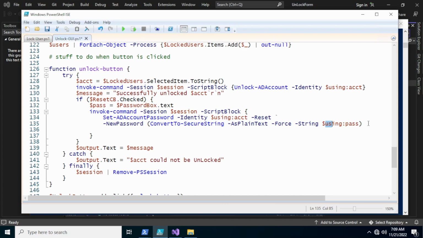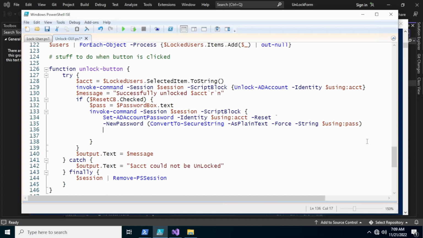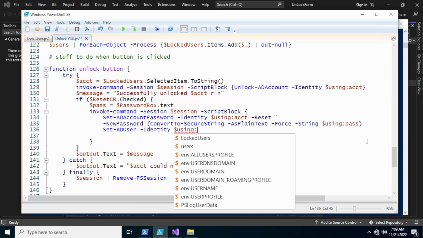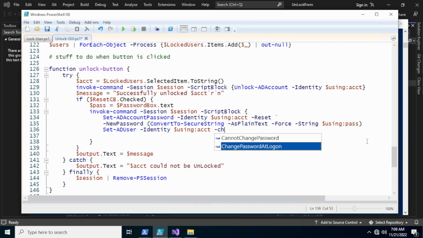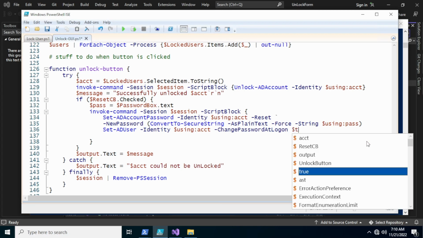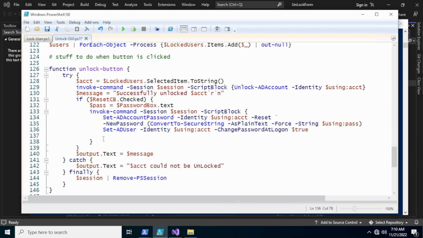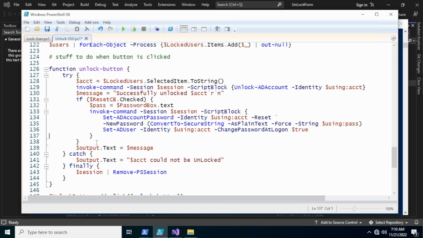And we have to set the account now, so we're going to do a Set-ADUser, again with identity $using:ACCT, and ChangePasswordAtLogon, which we're going to set to true. That way the user has to reset their password when they log in. All right, so that should do that.